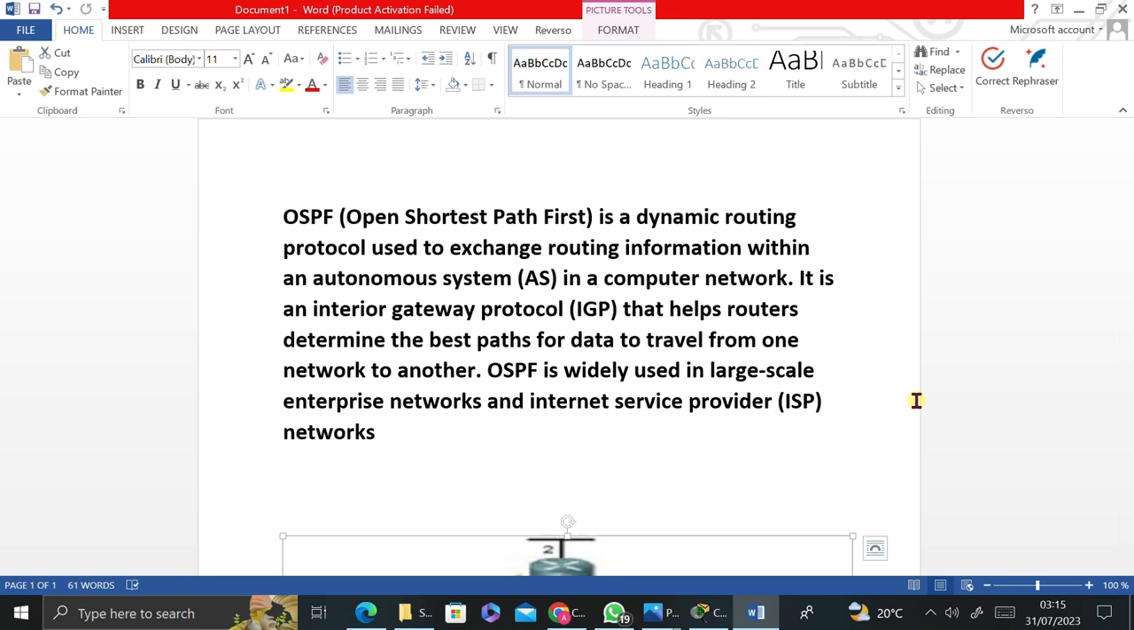It's also part of the interior gateway protocols, the IGP, that help routers to determine the best path for data to travel from one network to another network. And it's also used in wide-scale networks like big organizations. If you have a very big organization, when we're talking about Google, or an internet service provider, ISP, OSPF can also be used there.